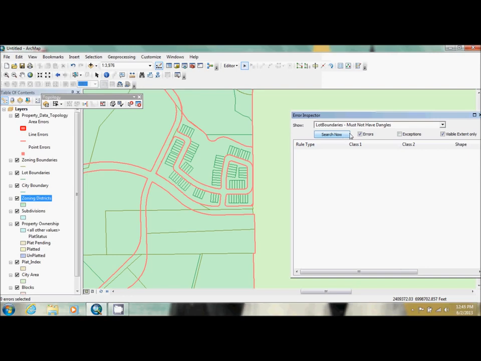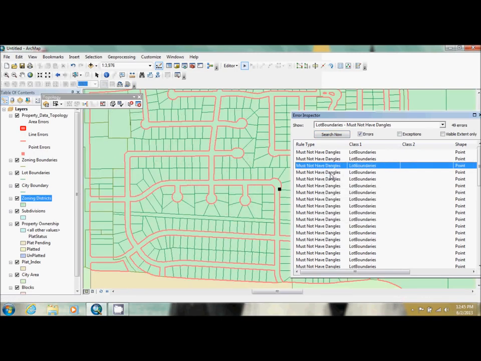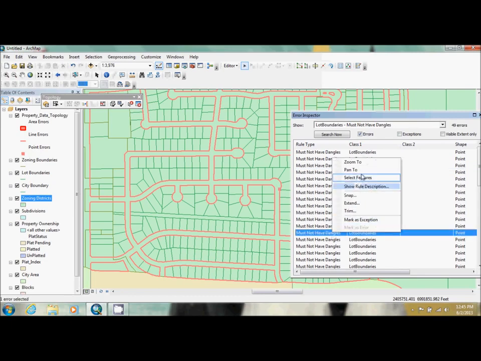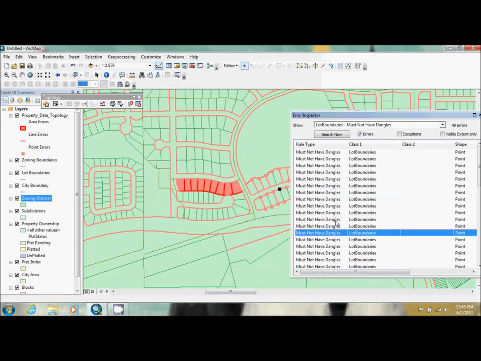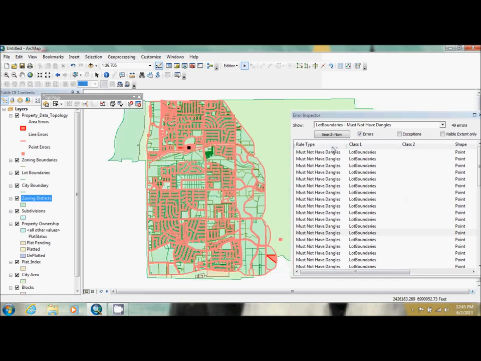Now we want to clear the visible extent and search again. We have 49 of them. Click on one, right click, and pan to. You can see it's right here. And they want you to do this to a few, just like, go see where these guys are. I'm going to extend all the way out. And I'm going to highlight them all.